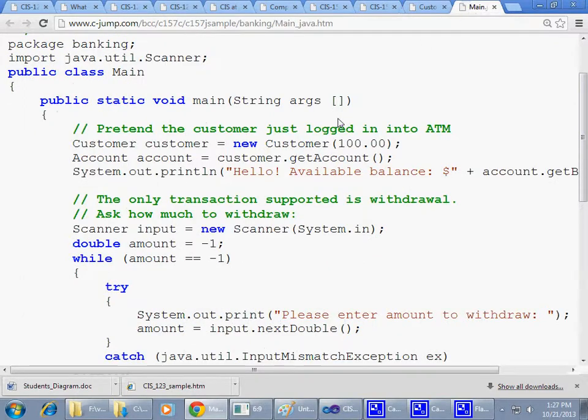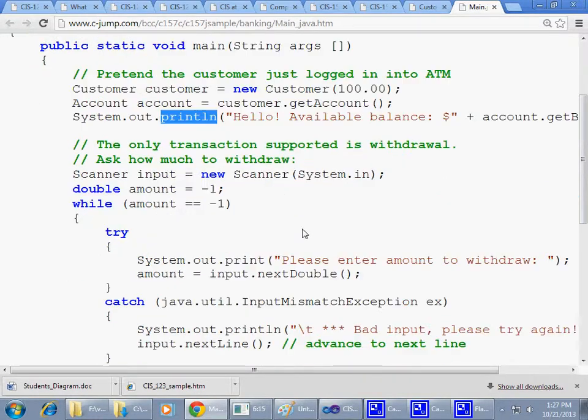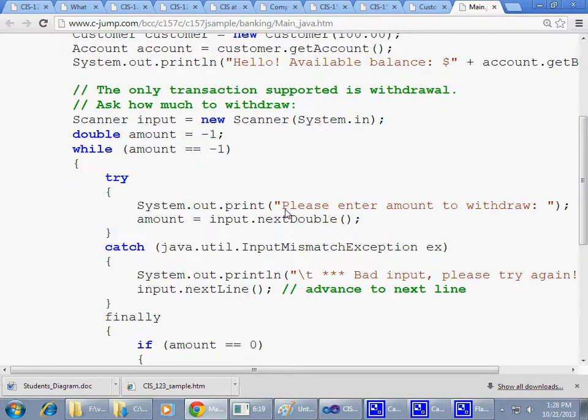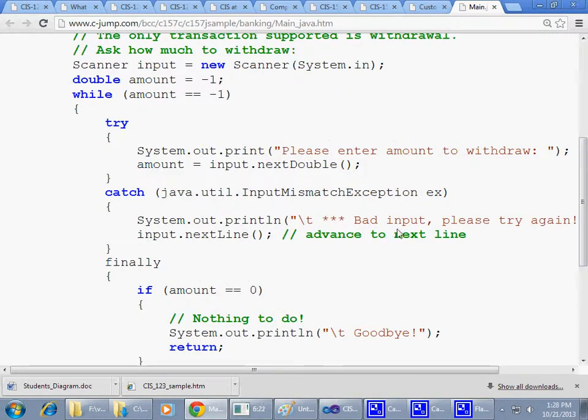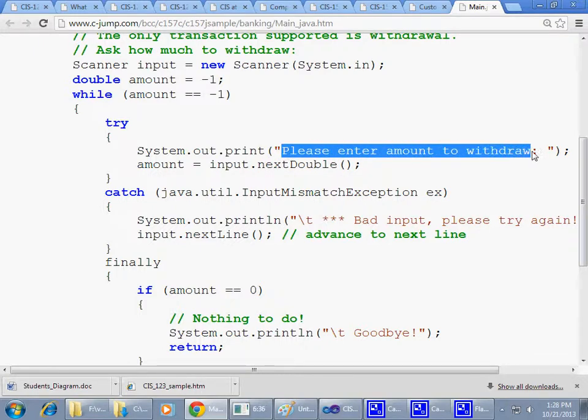And brand new account is a private attribute of the customer class. So in the main program, what we say is that now we have the customer and the account, and we say hello, and we ask the user to give us some amount to withdraw, and we say the only transaction is to be able to do the withdrawal at this particular location. And so we're saying, please enter amount to withdraw.